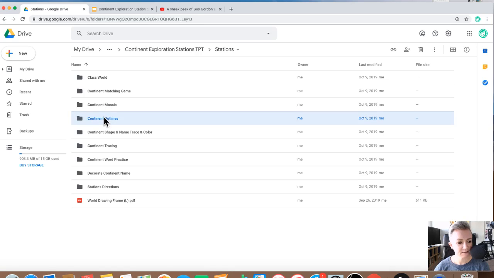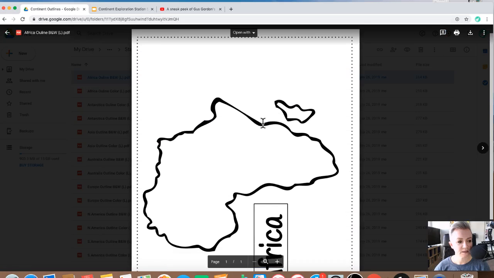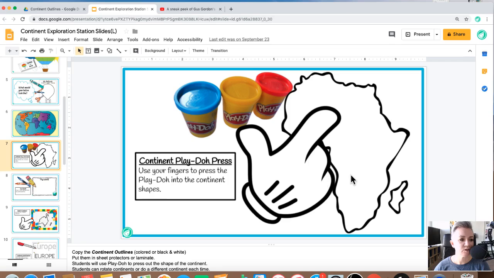Let me see if I can find it. Continent outlines. And so this is what it'll look like, just for an example. There's a continent outline of Africa, and students will use this continent outline to press the Play-Doh into that shape. So they're basically creating that continent of Africa, sort of exploring what that continent looks like and what the shape is. And so obviously all of the continents are included in that.